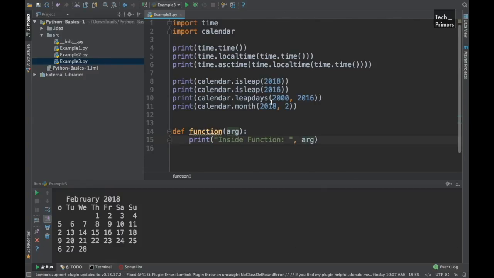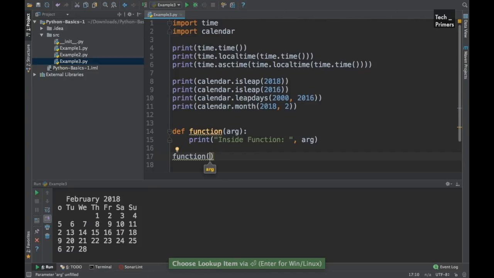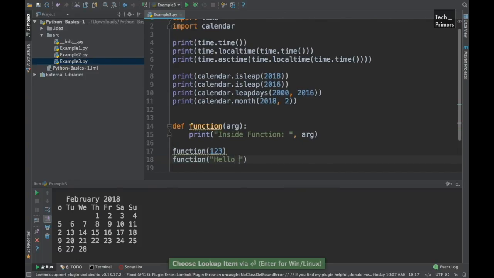I'll just say arg. And how do we call these functions? The functions can be directly called as this. Let's say I pass this. I'll just pass hello YouTube.